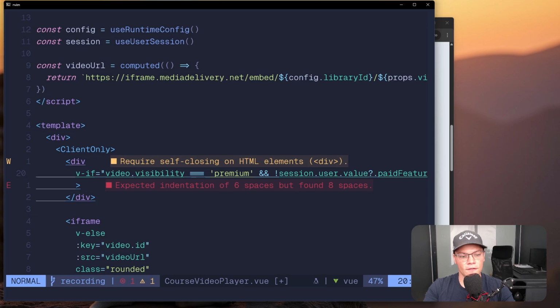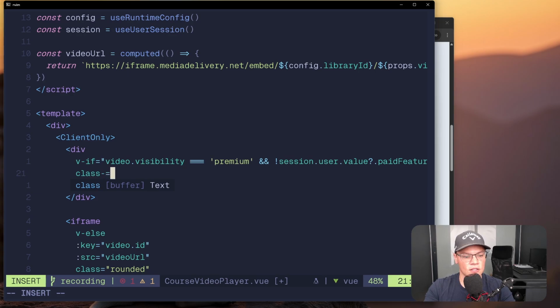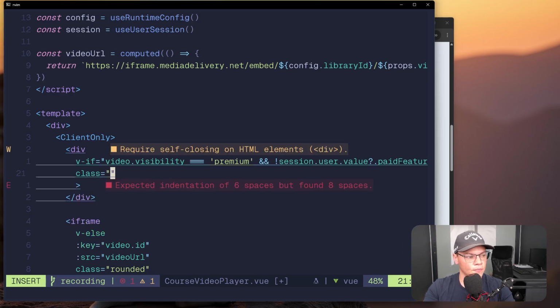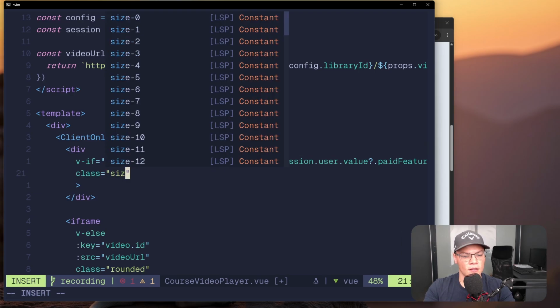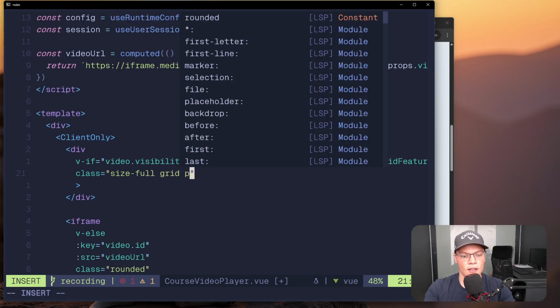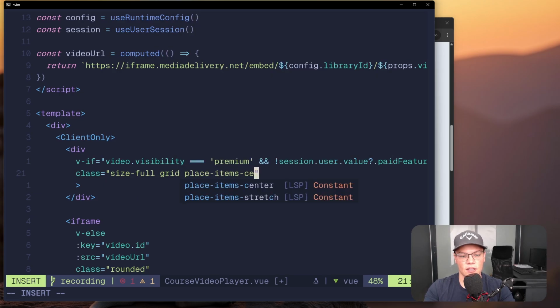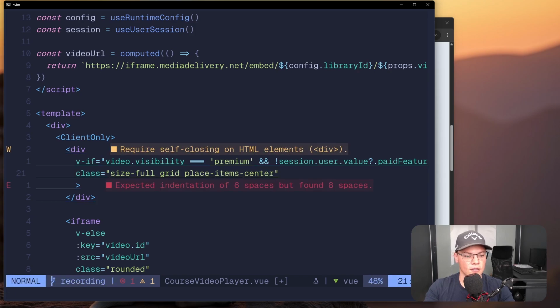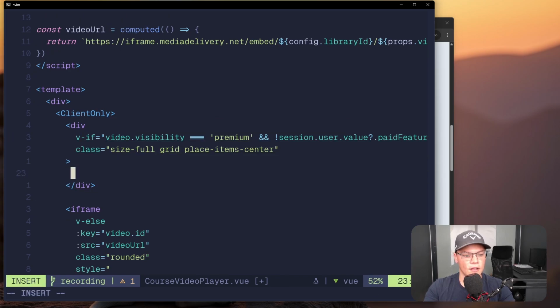So we're checking that if the video is premium and there's no paid features on the user, we want to add a class to this just to design it a little bit. We're going to say that its width and height is 100%. We're going to have a grid and then place items center to put everything in the center. And then inside this div, we're basically going to create another div that has text center and space y2.